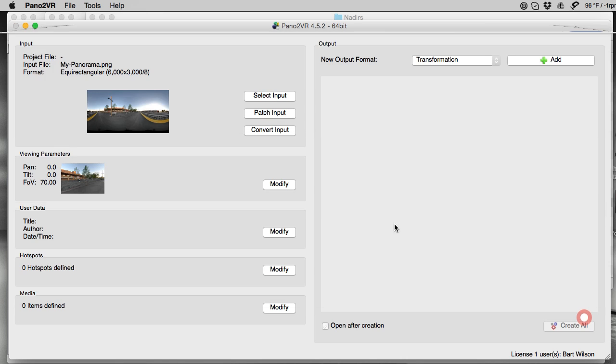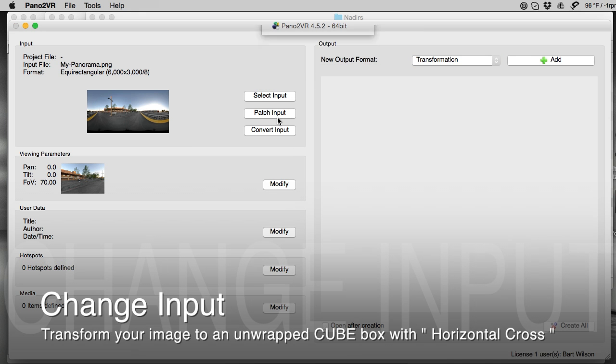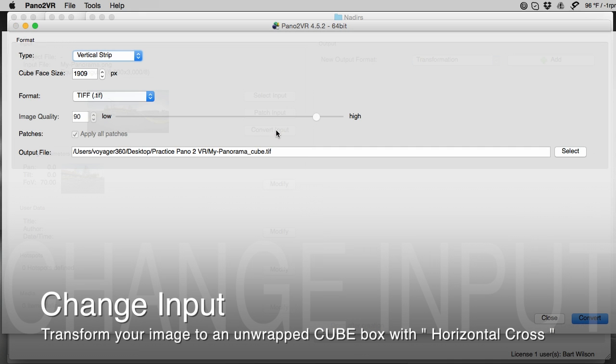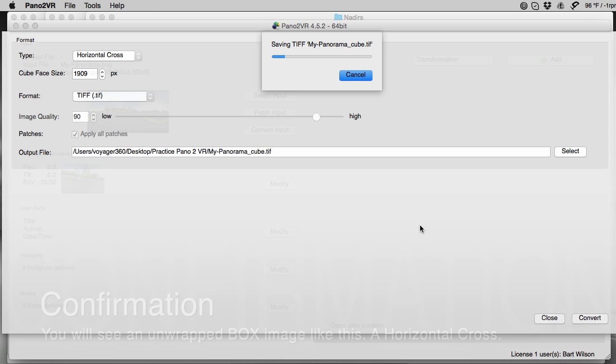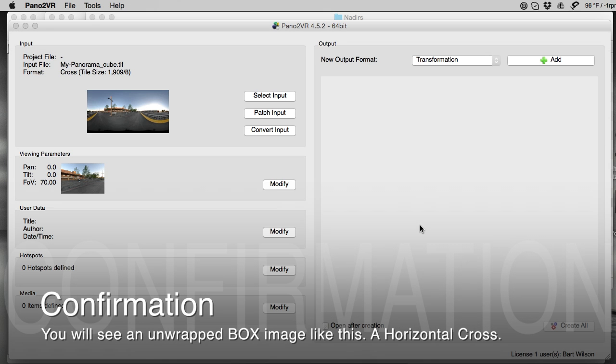We have to convert that input to basically a cube, and we're going to choose the horizontal cross. We're not going to change the cube face size. TIFF is fine. Everything else here looks good, and we're just going to hit convert. What happens is it takes your big, long, wide JPEG file, and like the six sides of a box, it unwraps it. And when it does that, ta-da, it looks like a box that's been unwrapped.